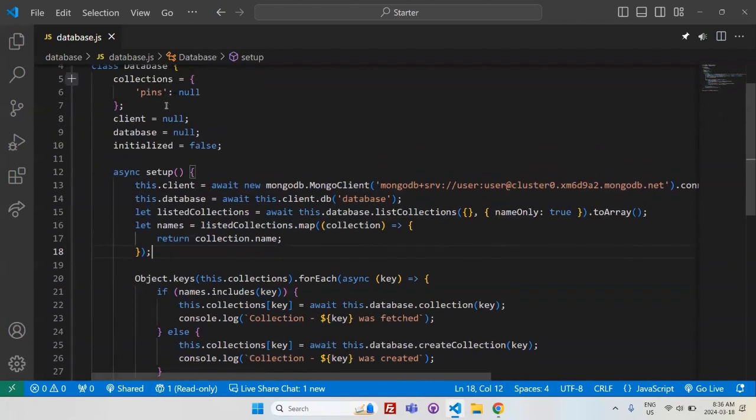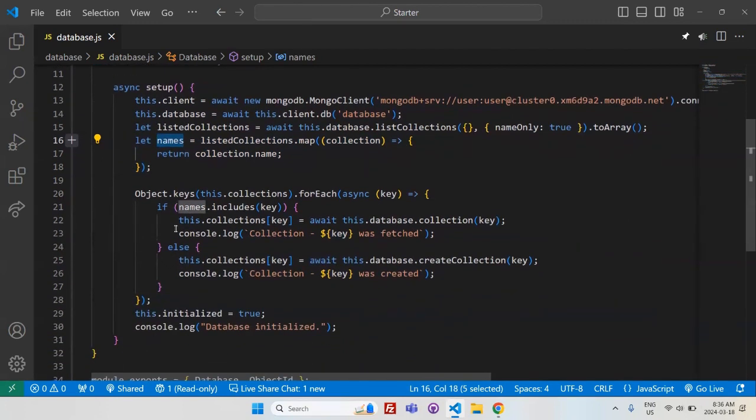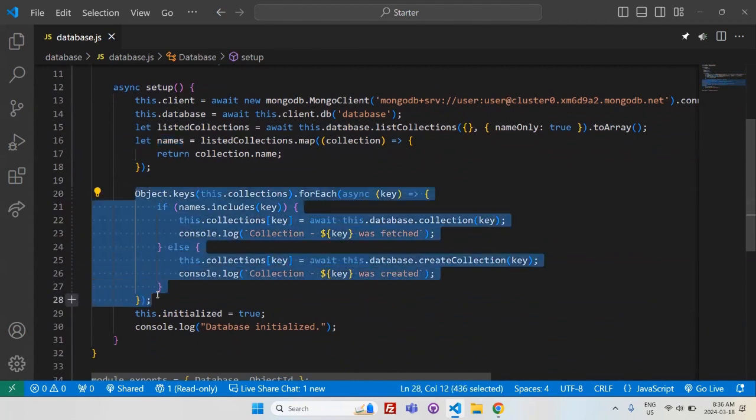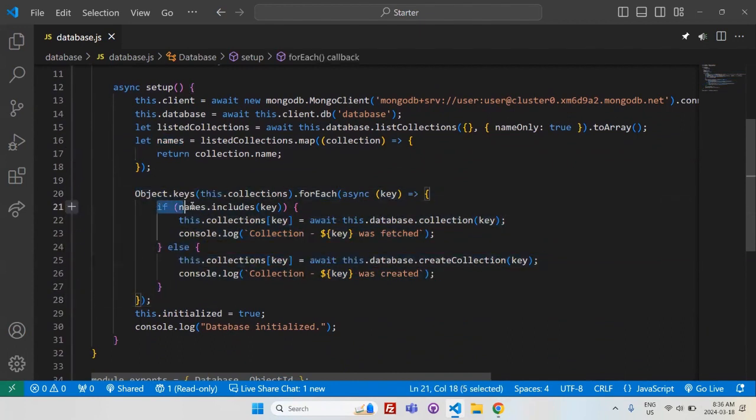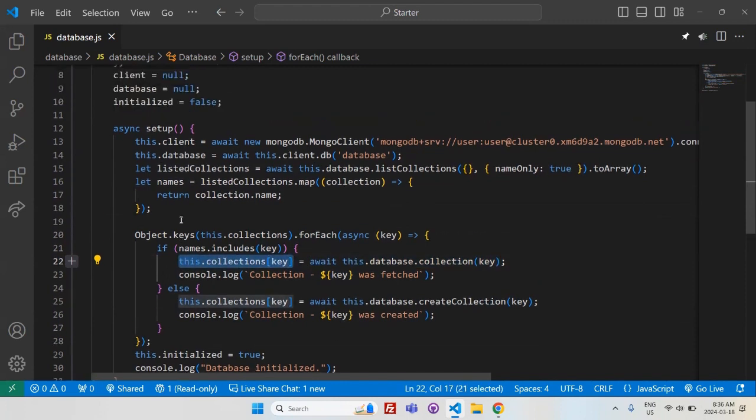We've not set up our users collection yet, but in the future, once this code is run, it'll be able to pull not only our pins collection, but also users once we create it. We are mapping that array that we get back into a variable called names. This block of code checks if the names of our collection from our database already exist. If so, we get those values, that collection, and assign it to our local collection variable here.